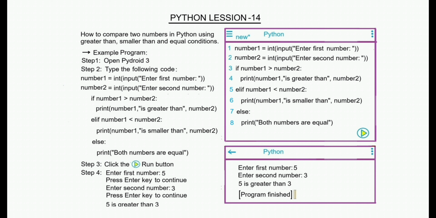If we enter first number 3 and second number 5, the result is 3 is smaller than 5.